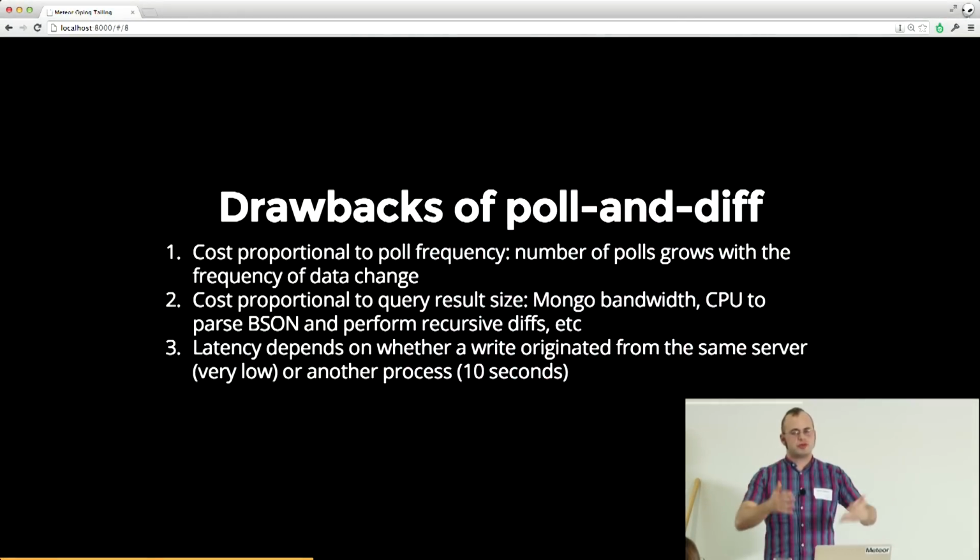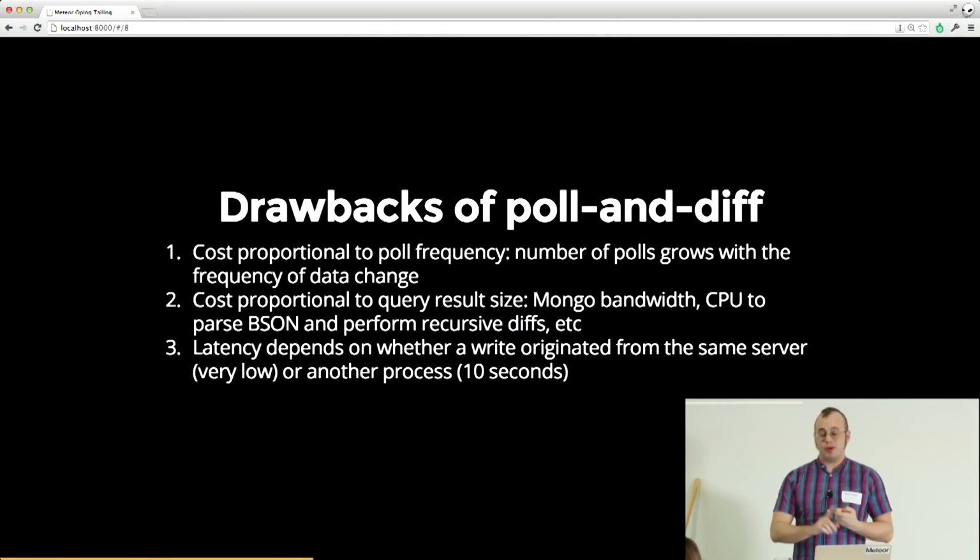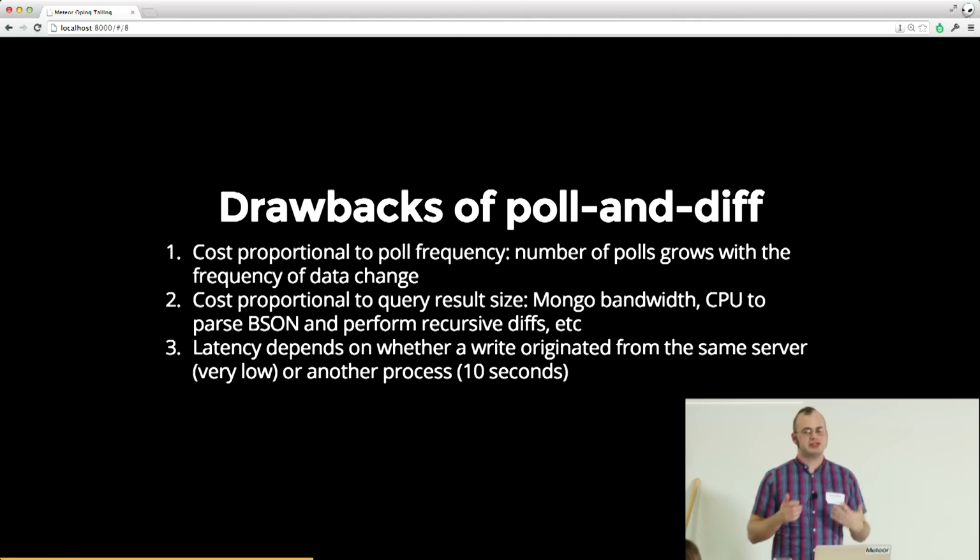So pull and diff does actually work. But there are definitely some drawbacks. I would say there are basically 3 classes of problems with pull and diff. Number 1 is about pulling, number 2 is about diffing, and number 3 is the thing we actually already talked about. So number 1, it has a performance cost that's proportional to the frequency that you pull.